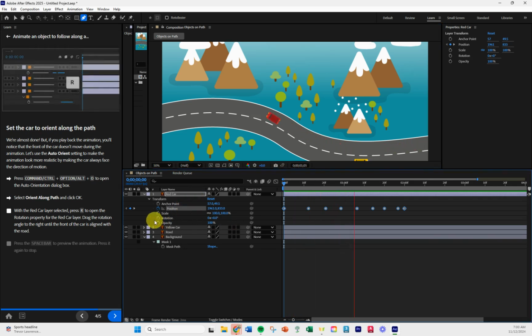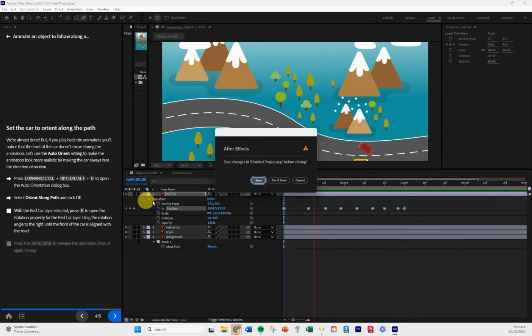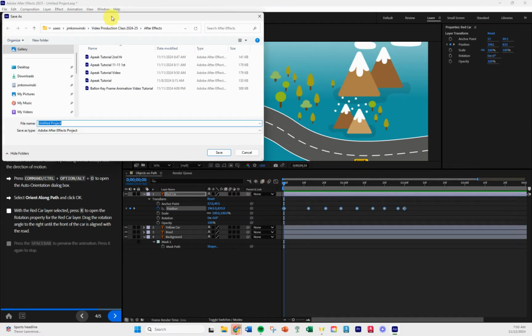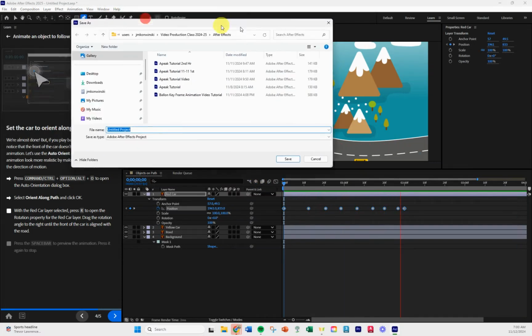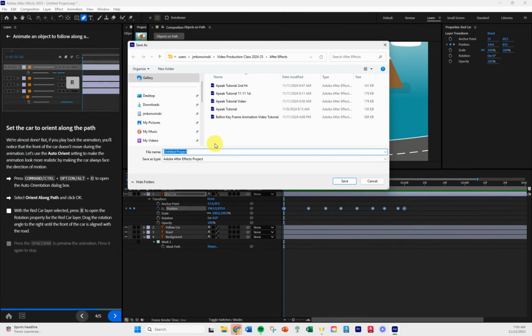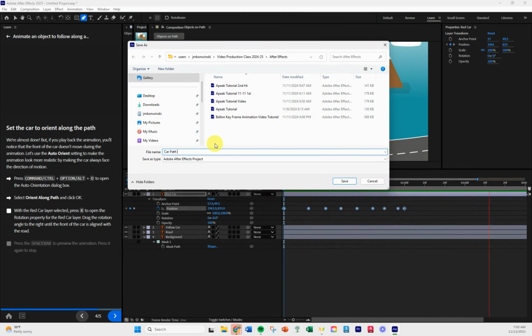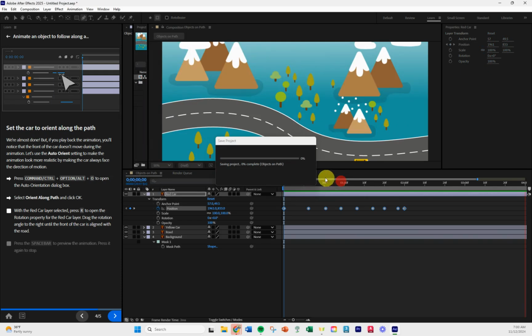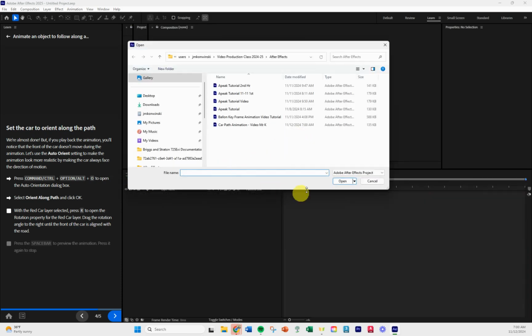I'm going to do Control O because we're using Windows. Let's save this here real quick. I'm going to call it car path animation. And put your name on it. I'm going to do video version, Mr. K, so that way when you turn it in, then we can do that.